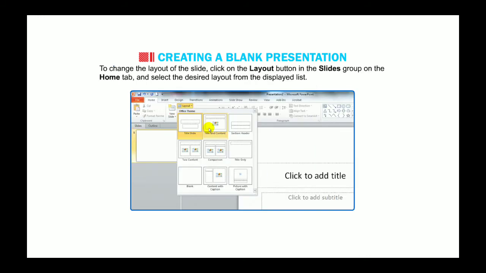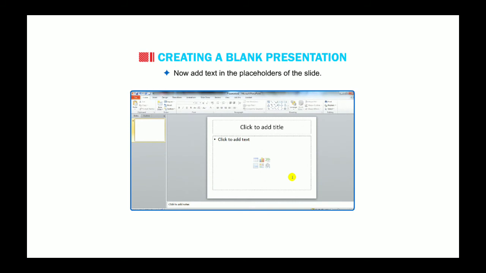To change the layout of the slide, click on the Layout button in the Slides group on the Home tab and select the desired layout from the displayed list. Now add text in the placeholder of the slide. Here you can add text in the slides. A blank presentation uses the default setting for text and color.